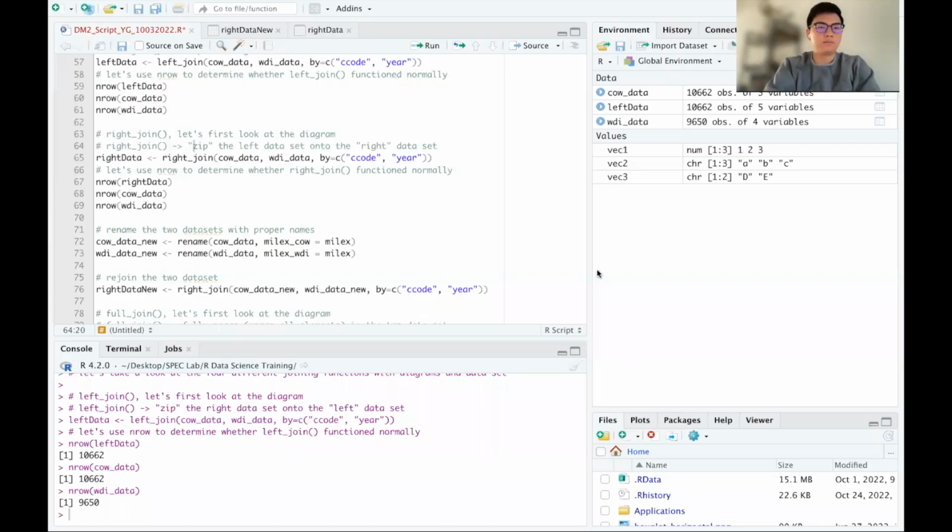Hello and welcome. In our previous tutorial, we talked about how left join works. We summarized left join as zipping the right dataset onto the left dataset. And we called the nrow function on the three datasets to confirm that left join keeps all the observations from the left dataset and any common observations from the right dataset.